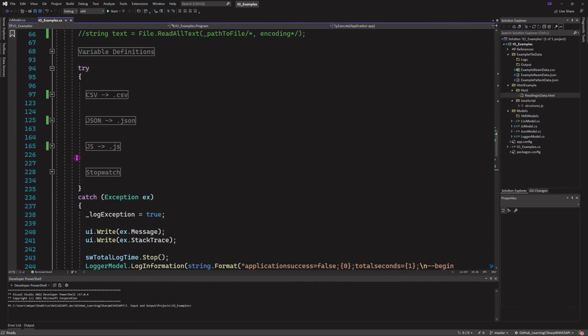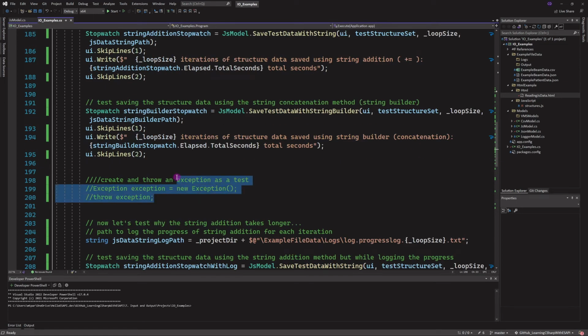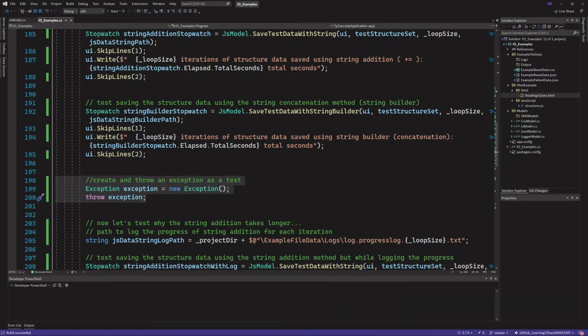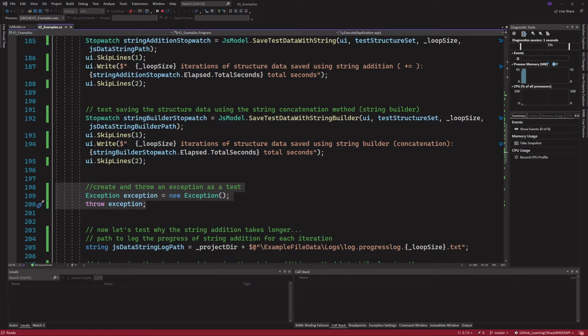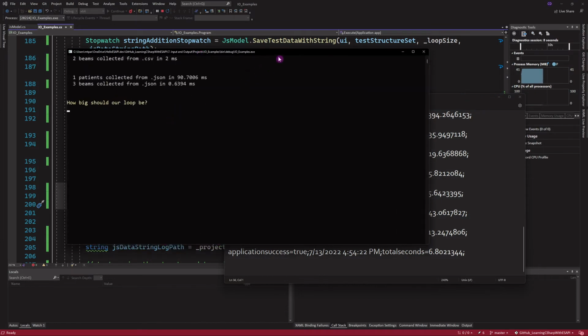But let's introduce an exception. We're just going to uncomment this, and all this is going to do is create an exception and throw it at this line, line 200. So now when we run it, just to show that we still have the document open, let's pull that up. So we still have this document open, and we have this, right?